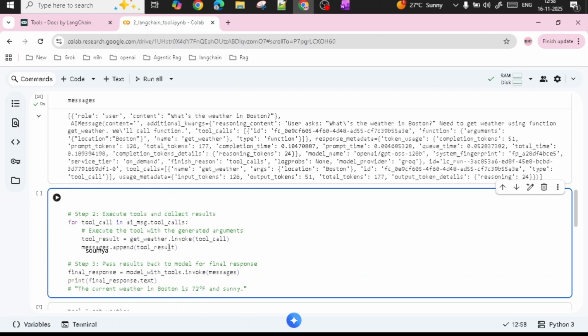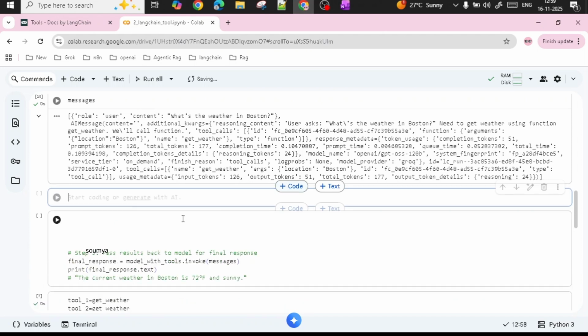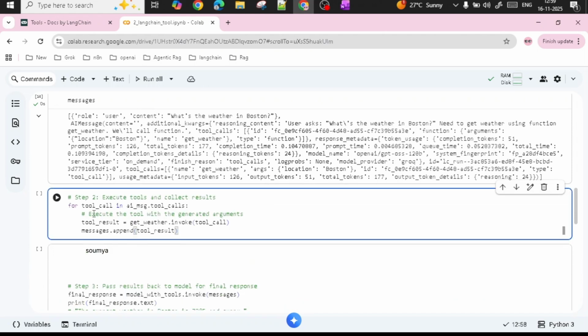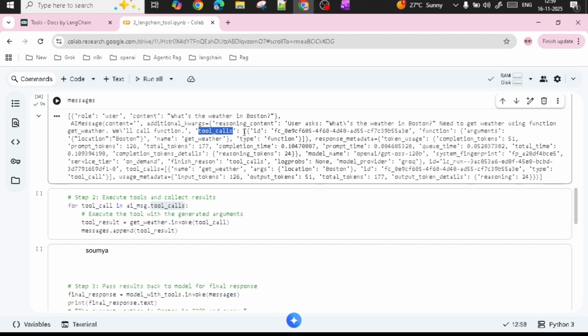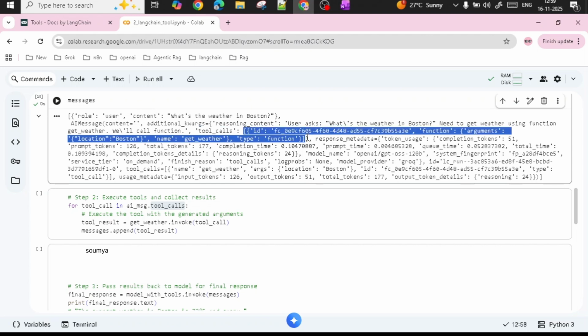Here let me show you what I'm doing. I'm iterating over the AI message tool calls, to see how many tool calls were created inside this AI message. You can see here is a list of tool calls. The function name is get weather, and location is the variable.